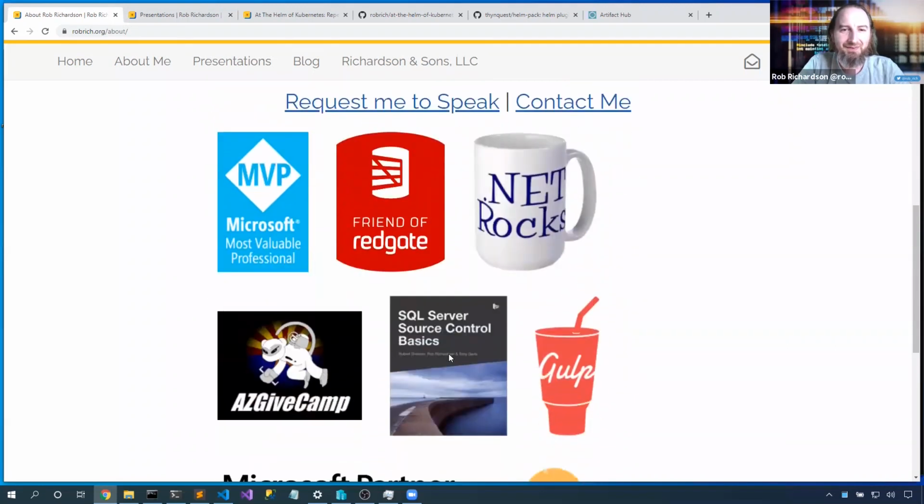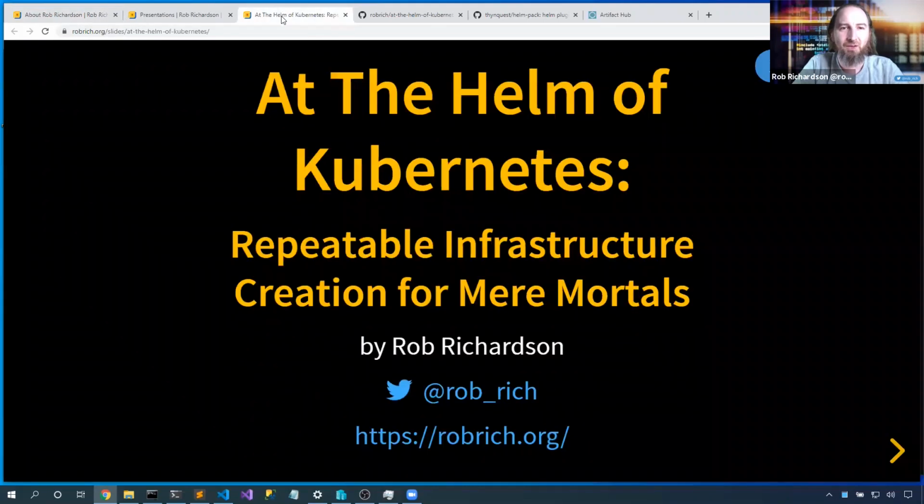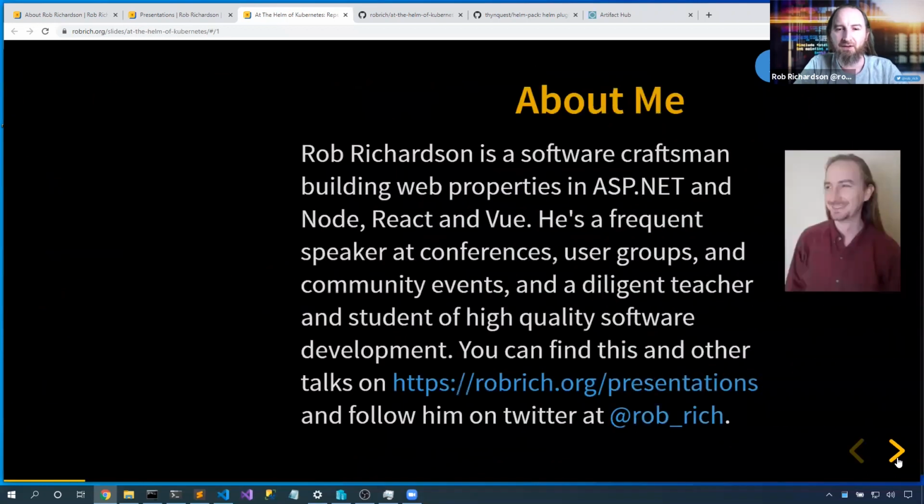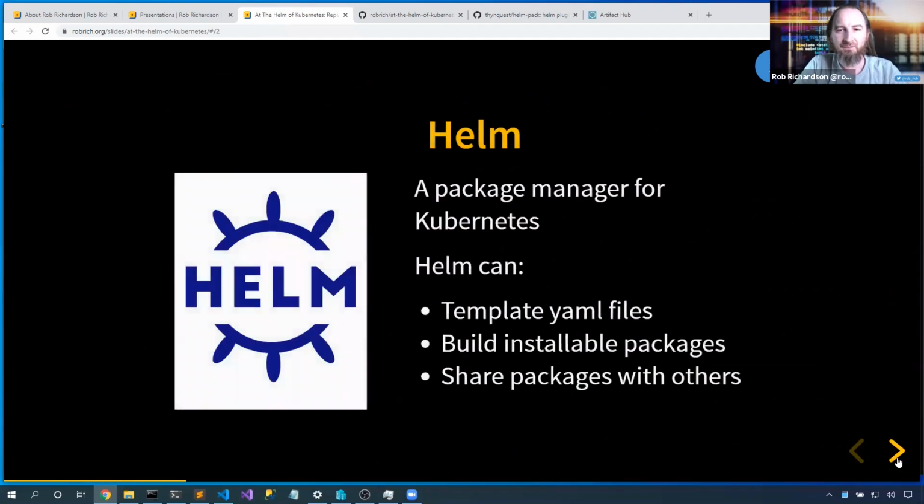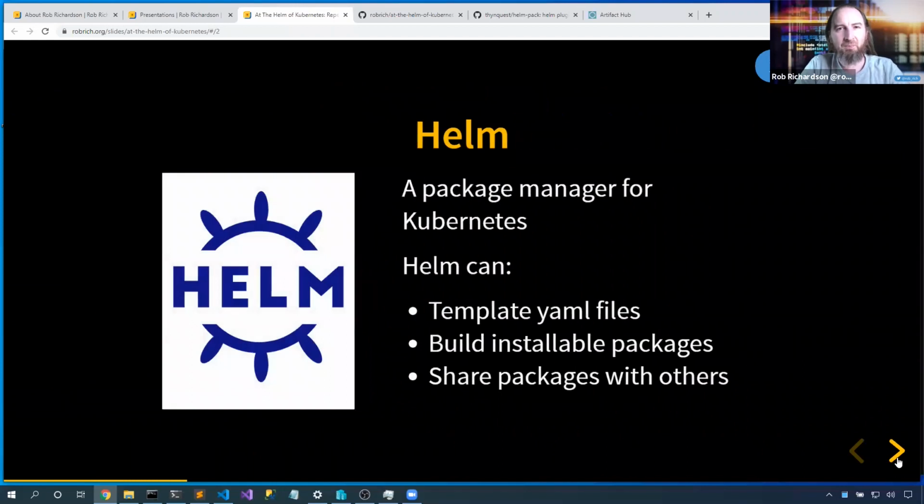So let's dig into At the Helm of Kubernetes. Now, if you're familiar with Kubernetes, then you might be familiar with the tool Helm. If you're not, then Kubernetes has a lot of YAML, and Helm is a tool that helps us with that. We talked about this guy. So Helm. Helm is a package manager for Kubernetes. Helm can template YAML files, we can build installable packages, and we can share those packages with others.